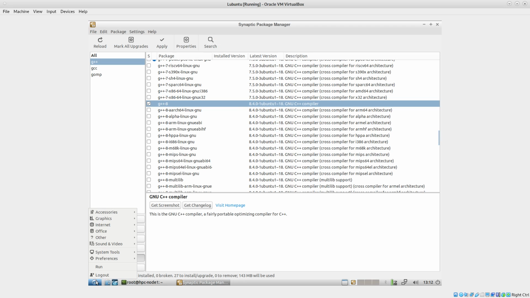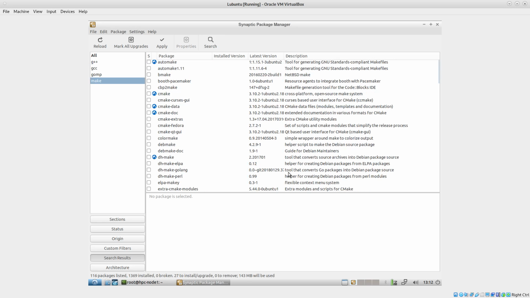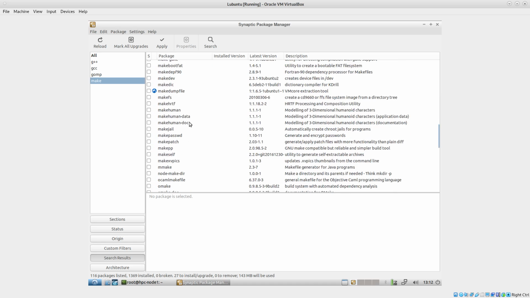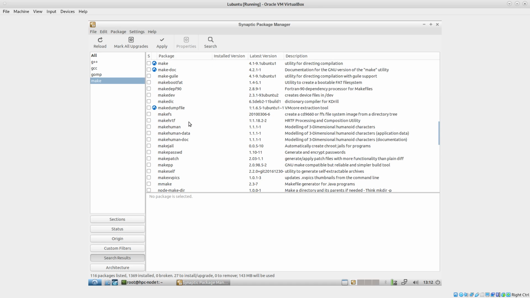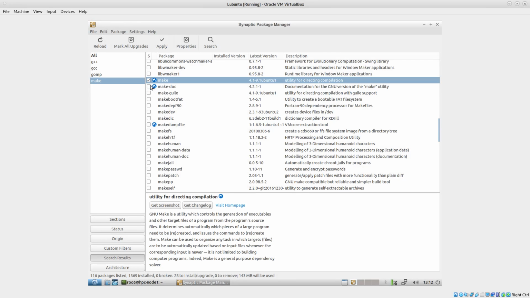Also let's look, we have some editor, nice editor or not. Accessories, xpath, leafpath. Okay, leafpath will be rather good for us. Also we will need the make utility. Let's look and find out make. We have the make utility and also documentation for it.